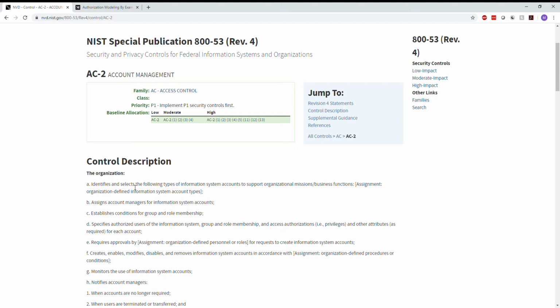It could be very simple. It could be we need an administrator and plain users. It could be complex. We need HR accounts, privileged accounts, non-privileged accounts, developers, etc. So there could be lots of different types of system account types. But what's important is the organization can define it however they deem appropriate. So they need to identify and select these, number one.